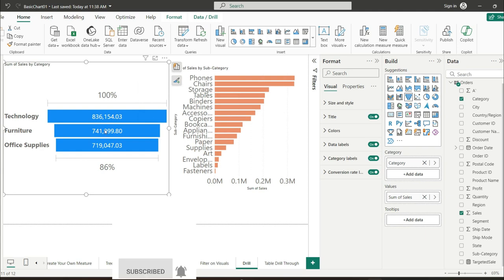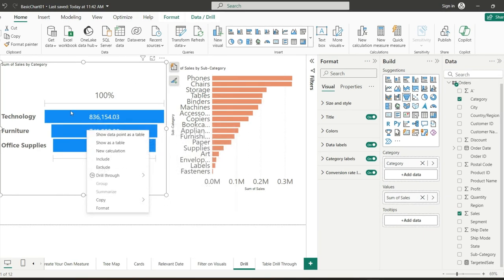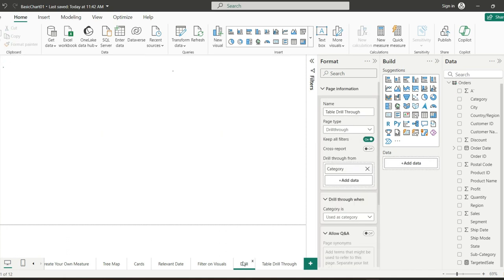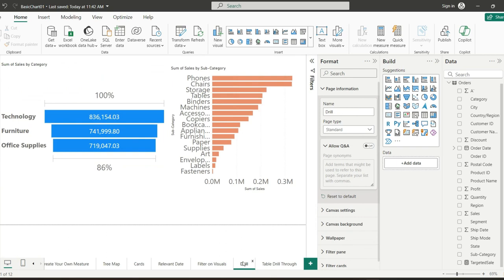Right click, and inside this go to drill through and table drill through, then all the data will be according to that specific category. So this is the main concept of drill through. I hope you have understood the concept of drill through.